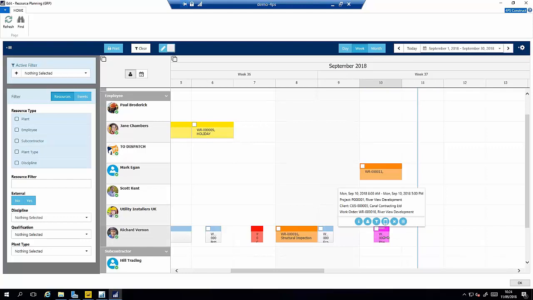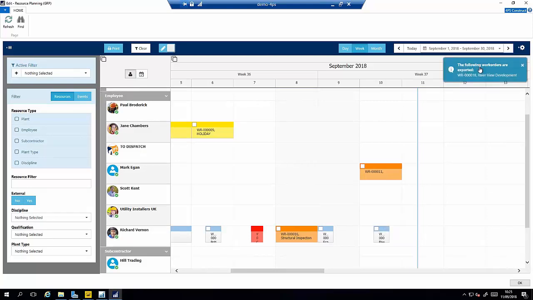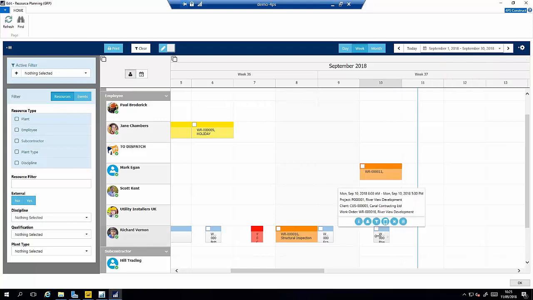I've got my pink for a brand new order. And I don't know if you noticed, but among the icons across here, I've got an additional one now. Because it's a project or service order, you can send it directly to the field service app. If I click on that icon, you can see the following work orders have been exported. So that's now gone out to the field service app.